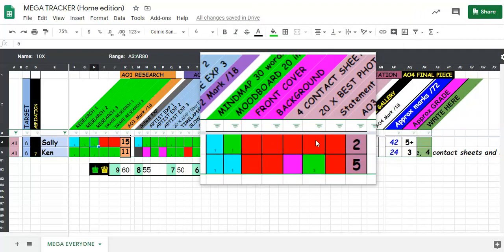When you see a task that is highlighted in green, that means it's something that has been set as homework. So you can see here, both students have completed their mind map and mood board as a homework task or in school. If a task is coloured pink, that means it is optional.